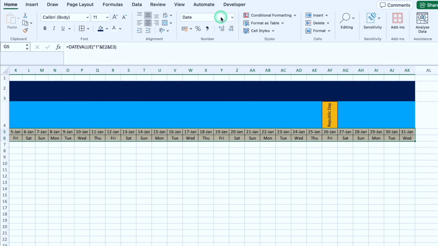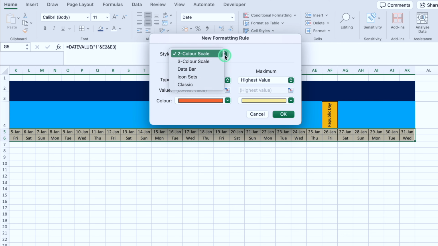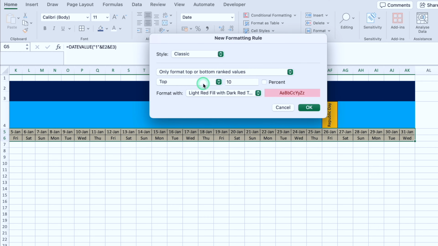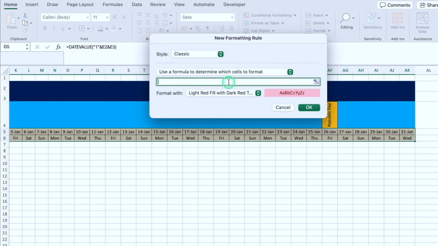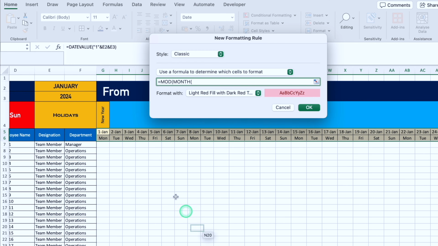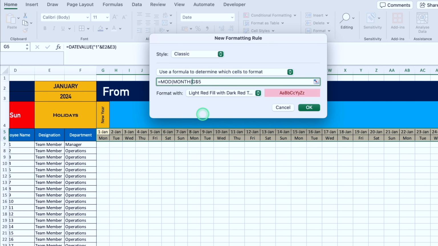We'll go to Home, Conditional Formatting, and from here we will go to New Rule. We'll click on the drop down and we'll select Classic. In case you are using Windows, you will not be getting the option of Classic. You will be diverted to next step, and that is use a formula to determine which cells to format. And our formula will be plus or equal to MOD, bracket open, MONTH, bracket open. We'll come to left and we'll click on first date. We'll remove the first dollar. We'll close the bracket, comma, 2.